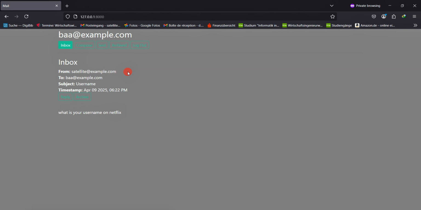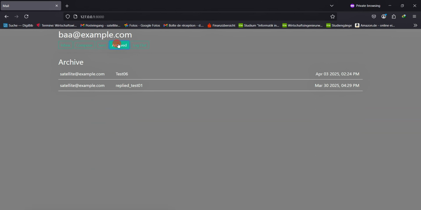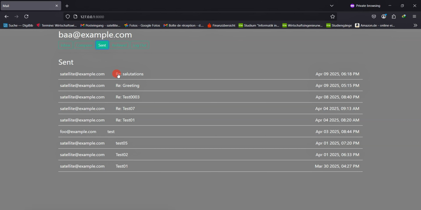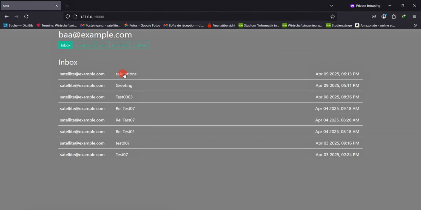It is also possible for the user to archive a mail from the inbox and to unarchive a mail from the archive box. In the sent box, you cannot archive any mail. It is not possible. So let's archive this mail. Let's click on it, and here you go.